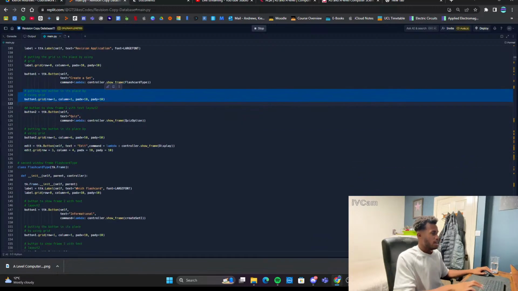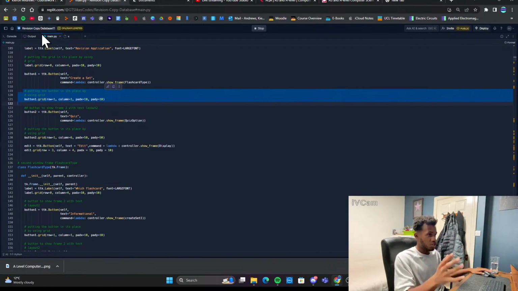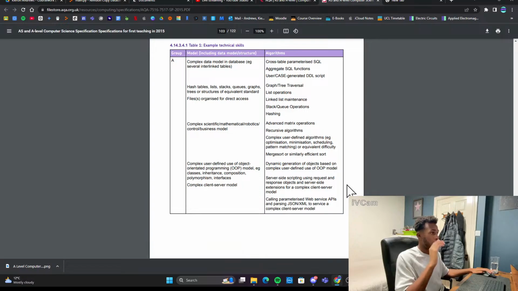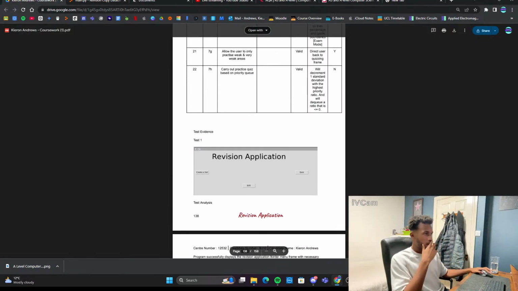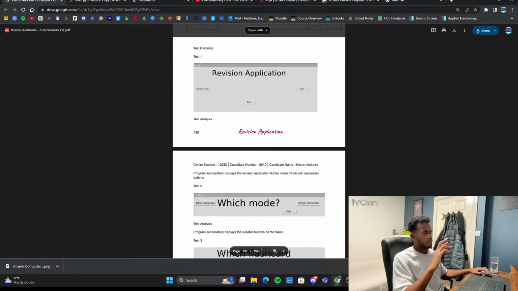And a good graphical user interface isn't what gets you marks. So don't worry too much about needing to make this project look amazing. That's not what gets you the marks. What gets you the marks is how complicated it is, how many algorithms from Group A you're using. But essentially, like I said, my first objective was to create 3 buttons. Test 1, I did that. Test 2, I did that. Test 3, I did that.